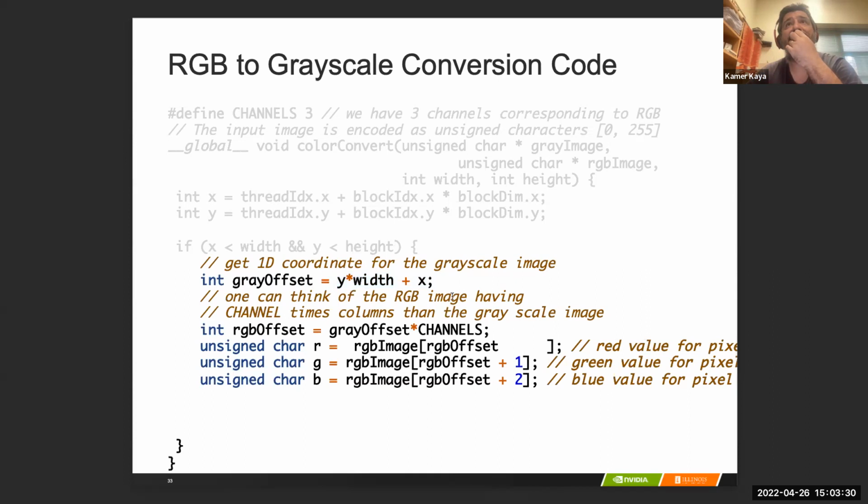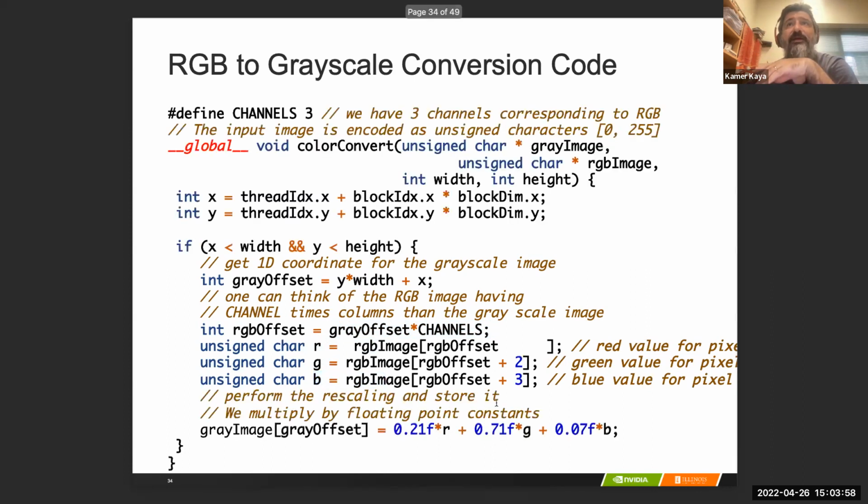For the input image, I need to multiply it by 3 to find the location of the red value of my pixel, because it is RGB, RGB, RGB, RGB. So for the third pixel, for instance, I need to skip 3 times 3 values. So I'm skipping these things here, okay? And then this is the R value, the next one is the G value, the next one is the B value, and I get these values. And then I do this dot product and write it to the output image. So that's the operation, in fact.